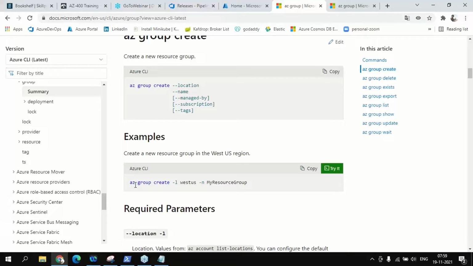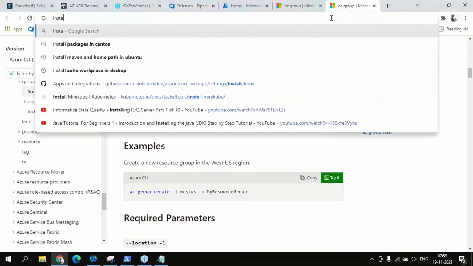Also, maybe we need to authenticate, but since you are already authenticated with the Azure portal, you don't need to authenticate again, because it will take the token from the Azure portal itself. So you don't need to run az login. This is one way, and then the next one is like we can install it.